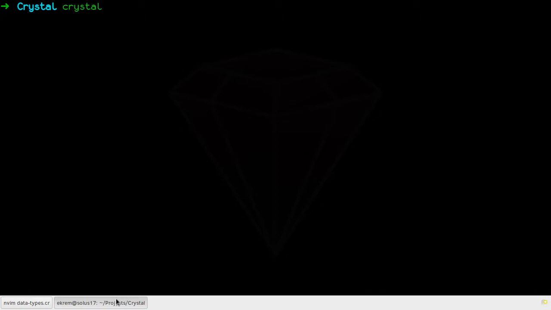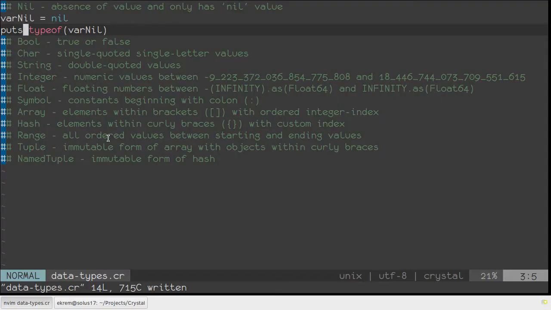Crystal data-types. Yeah, it's written as Nil. Its output is Nil. It only has one value, nil, and represents the absence of value, as I said.